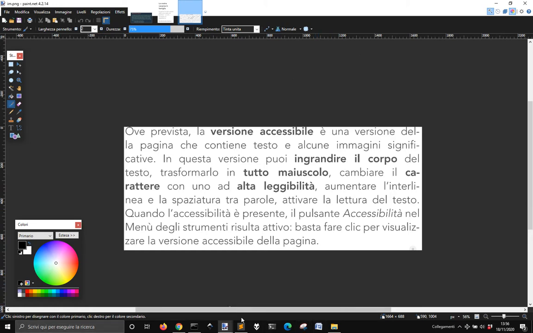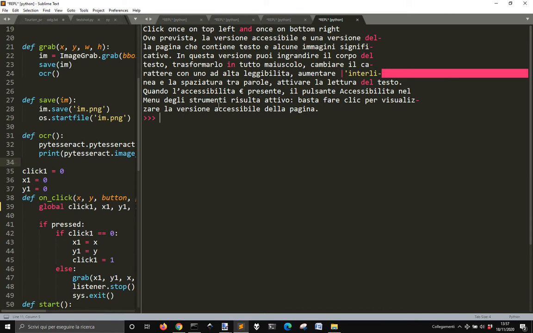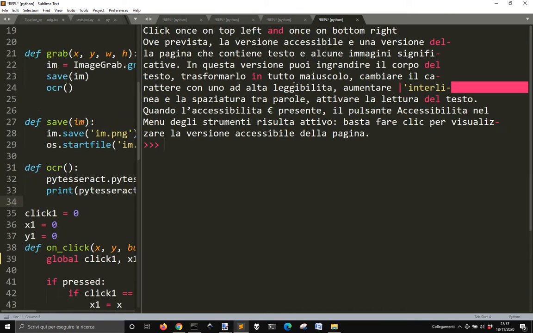But we want to get the text out of this image, and so you can see here in the console, in the REPL console, you can see how to install REPL on Sublime Text in one of my videos. And here you see that there is the content, and you can get this, put it into Word or somewhere else and change it.